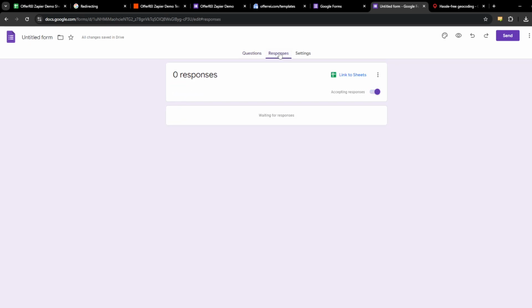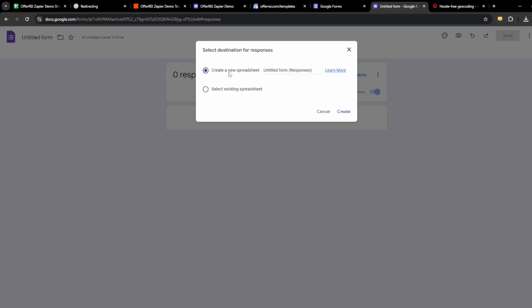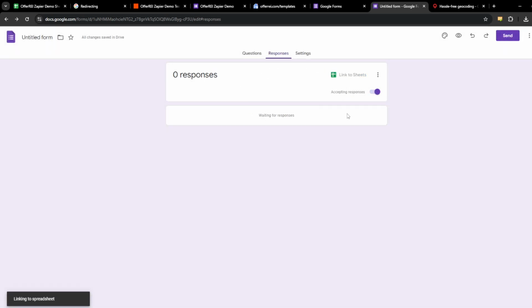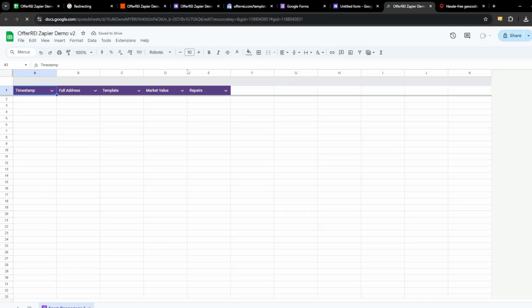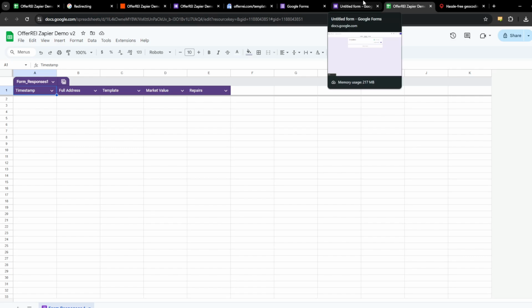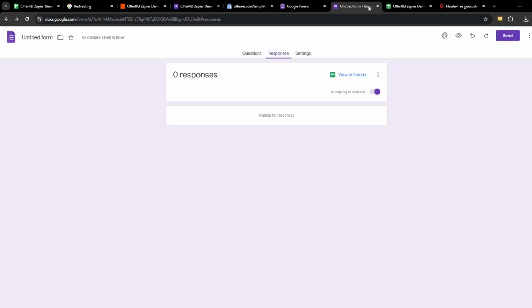So to make this work with Google Sheets, what we need to do is click over onto responses and then link to sheets. And in this case, I'm going to create another new spreadsheet. I'll call this OfferREI, Zapier Demo V2, and then hit create. And then what it's going to do is it's going to create a new spreadsheet for me, and it's going to give me the columns according to the form. So at this point, let's go ahead and put in a submission, because we're going to need a submitted property in order to give Zapier something to work with.